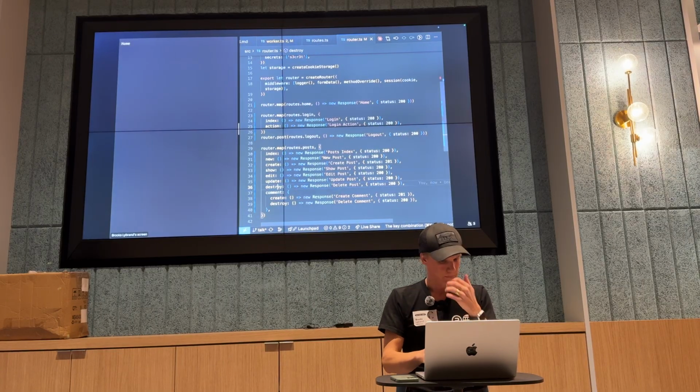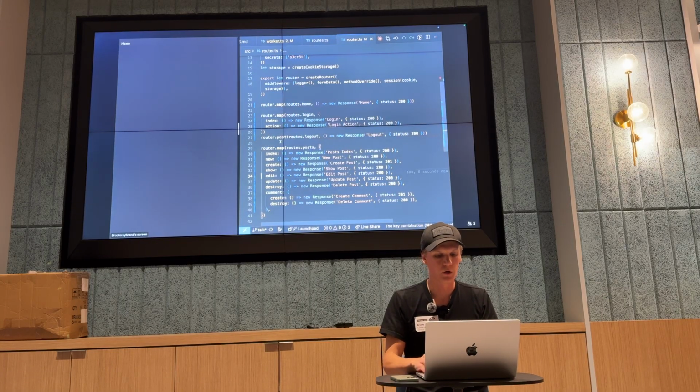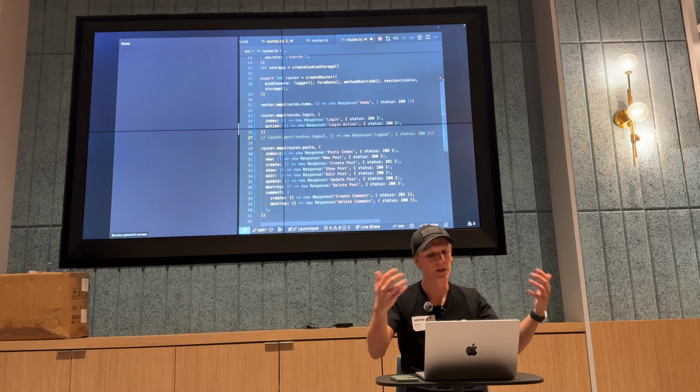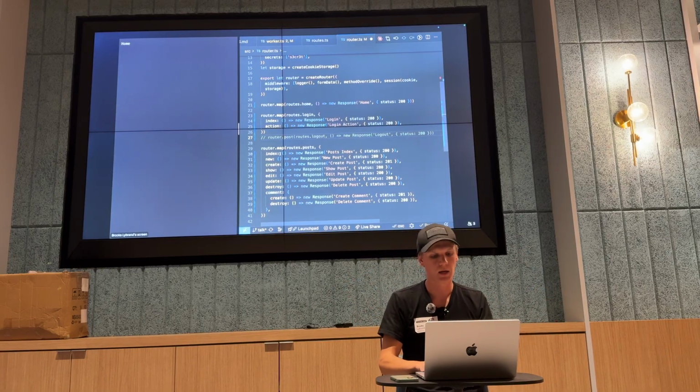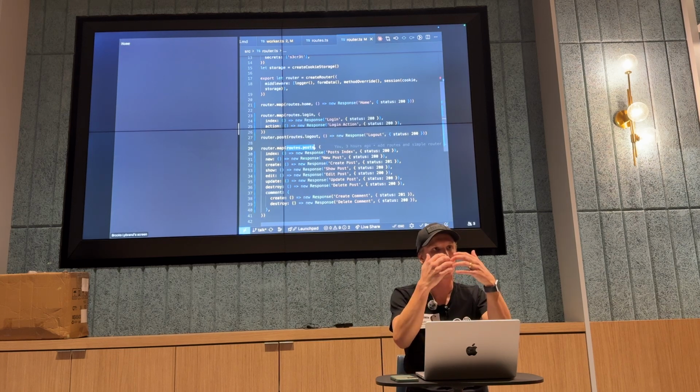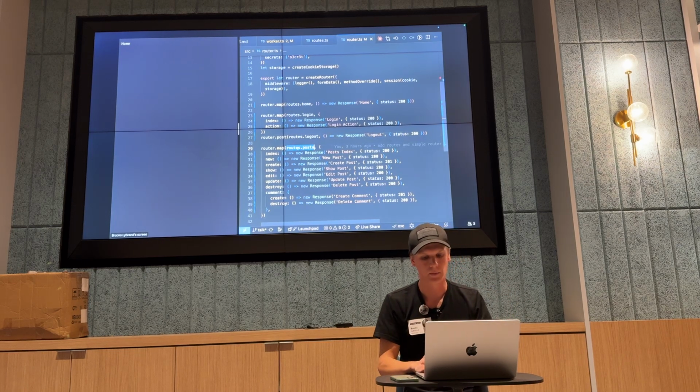Does this only work with the map, or if you were doing all the individual route dot? Yeah, it wouldn't know if I was doing the individual ones. It doesn't know that, oh, I never implemented a logout per se. So yeah, that's a good point. That's where the map is nice, because you can say, oh, I'm capturing all the posts and making sure that they're all done.